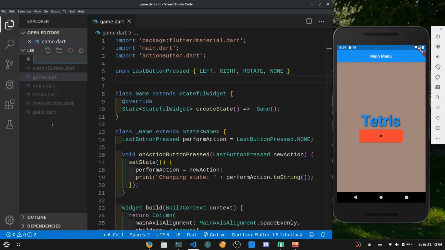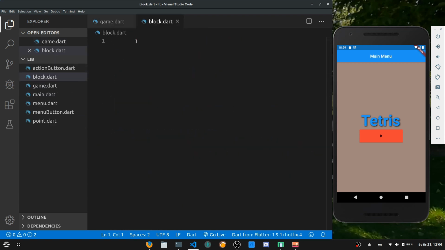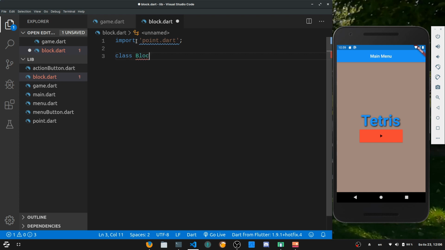Let's call the new file block.dart. This is going to have our block logic, but we have to import the point.dart that we just made. And let's now make a class Block. And this is going to have a list of points, which is going to be equal to a list of points with the size of 4, because every single block in Tetris has the exact size of 4 points, which is quite awesome, and we are going to take advantage of that.